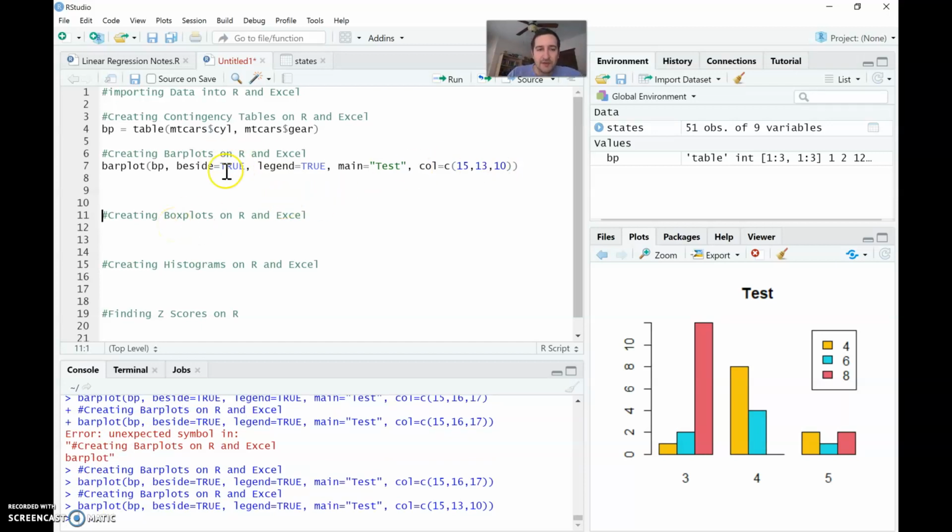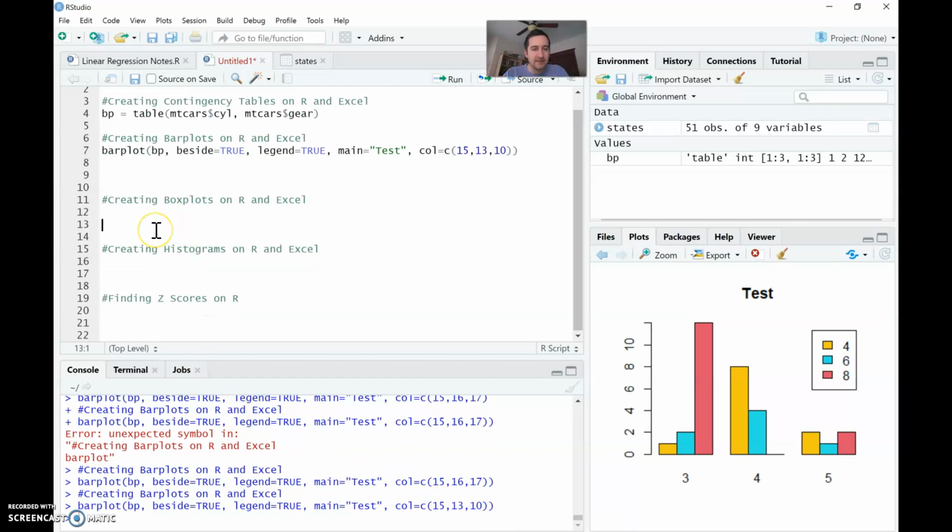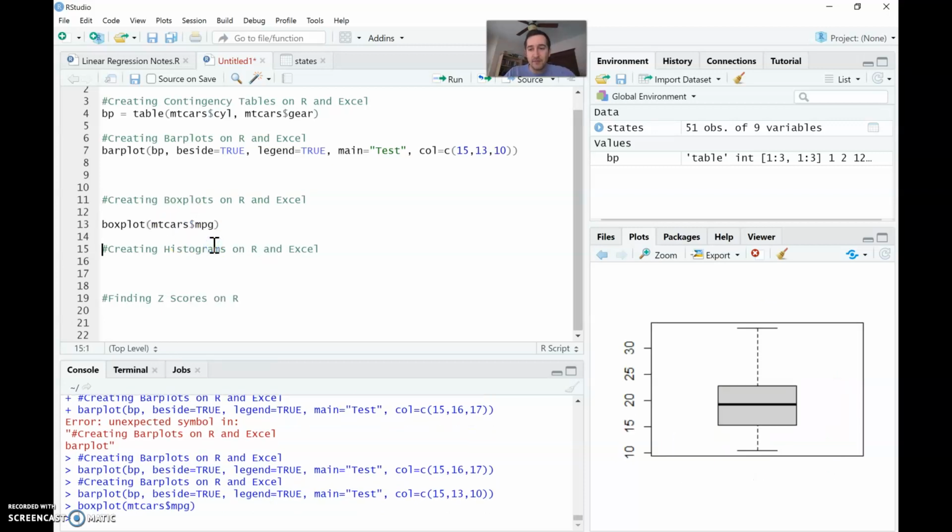But anyways, bar plots are made from your contingency tables, right? So final thing, let's talk about box plots. These are very easy. Just type box plot. And this is for quantitative now. So box plot for miles per gallon, boom. I have a box plot for my miles per gallon.